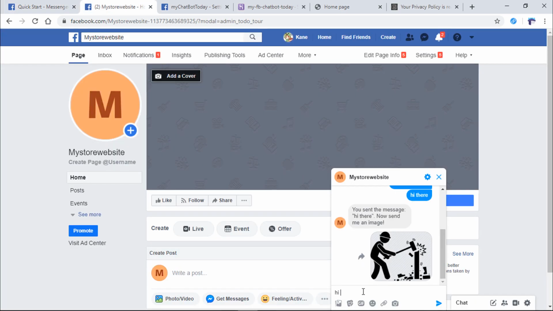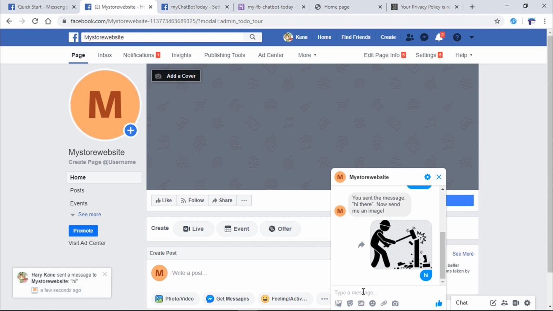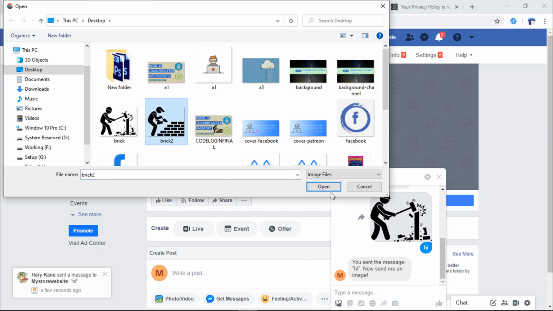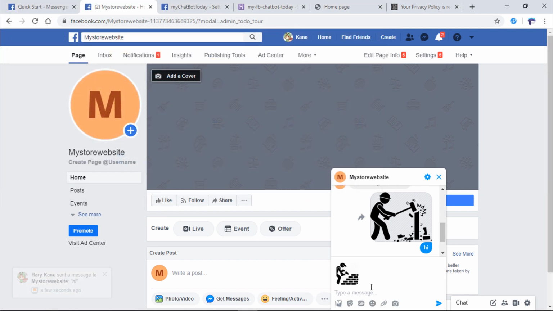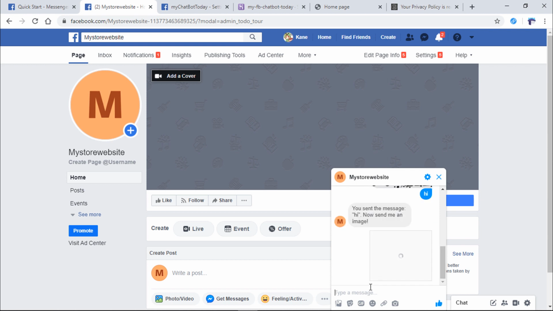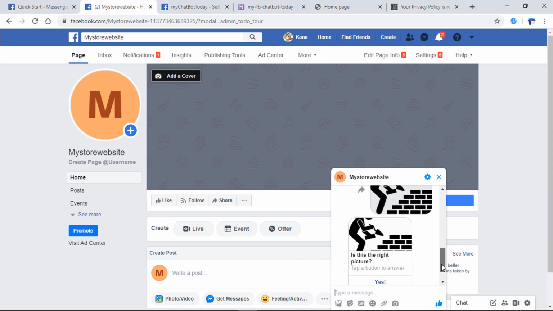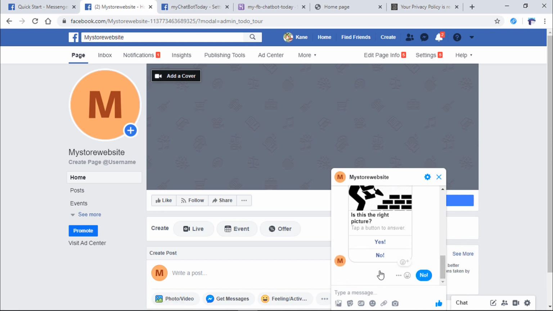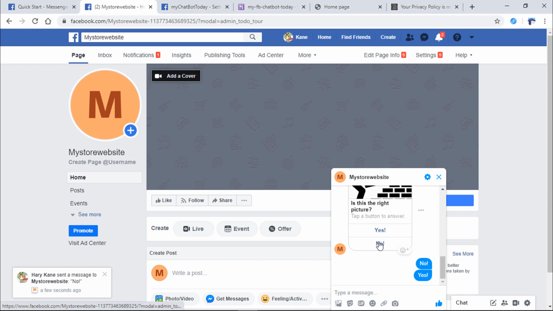I send the message hi. We receive a reply message asking us to send an image. I will send an image. The reply message is our image we sent before, including two buttons, yes or no. We can click on these buttons, but nothing happens.